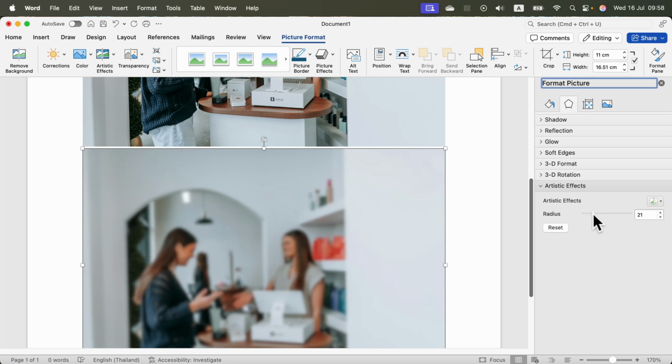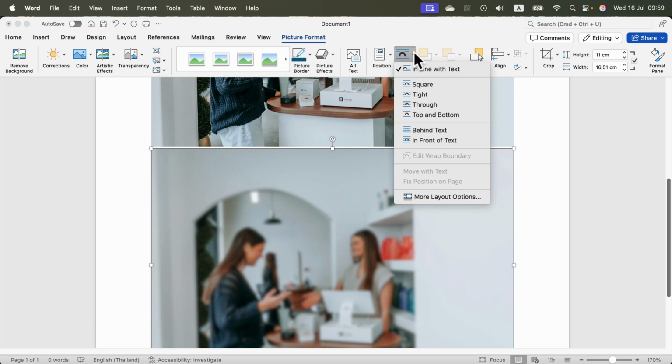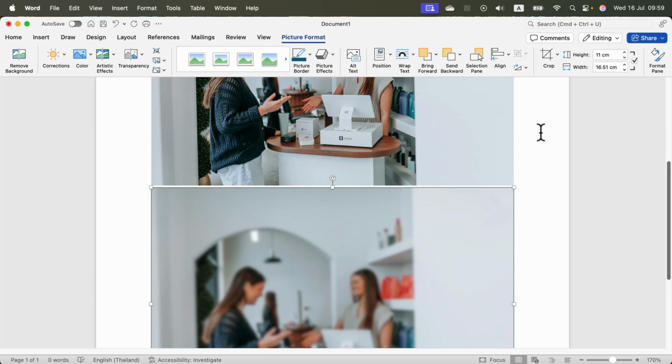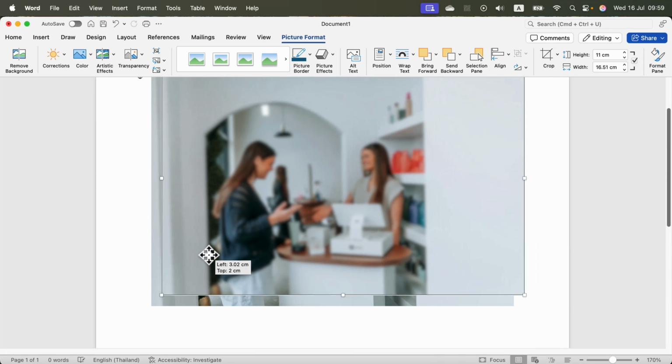Okay, but we want to blur the part of the image, not the whole image. So let's now align both images. So you need to put the blurry one at the top of the regular one. To do that, change how the image will work with the text. Here at the top, while the image is still selected, we are still in the picture format, I click wrapping, and I would change to in front of the text. Seems like nothing really happened, but now I can drag it at the top of the original image, and that's what we need.